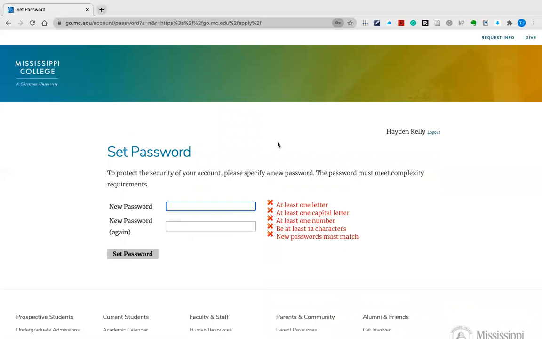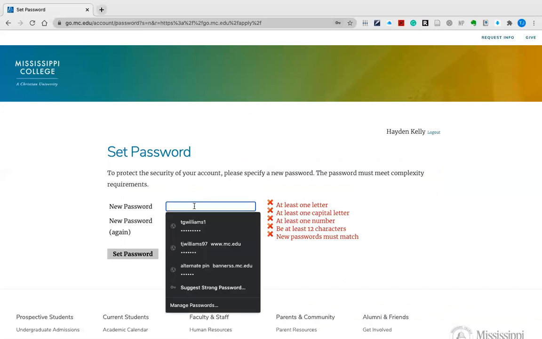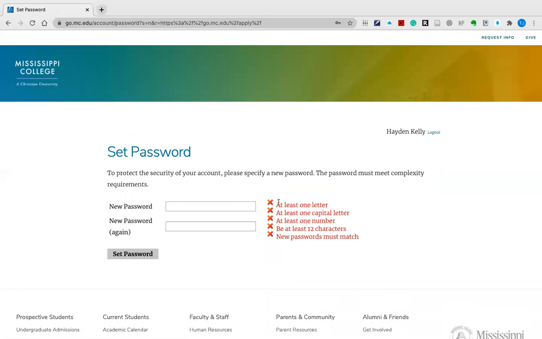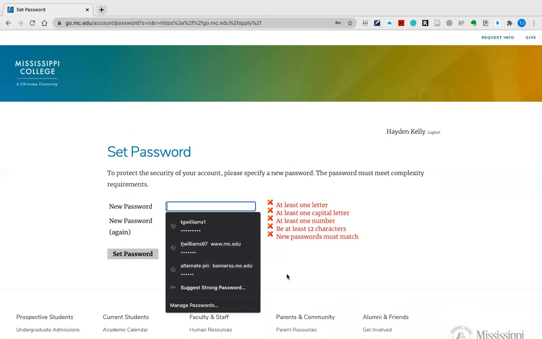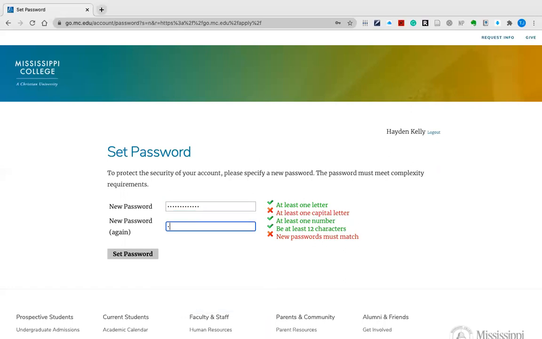All right, now it's time to set our password. So first things first, pick a password, and you have all the requirements over here. At least one capital letter, at least one letter, at least one number, be at least 12 characters, and new passwords must match. So I'm going to make my password something very easy so I can remember it. Change one so they match because I forgot to do that. And then set password.